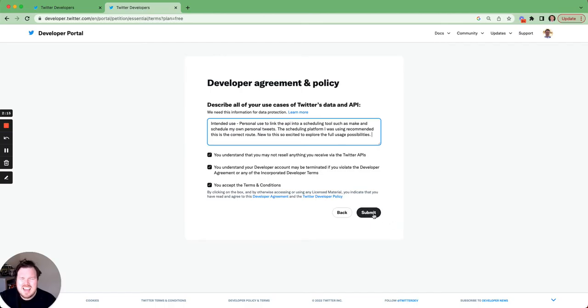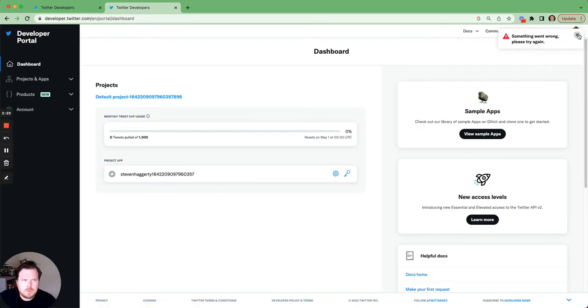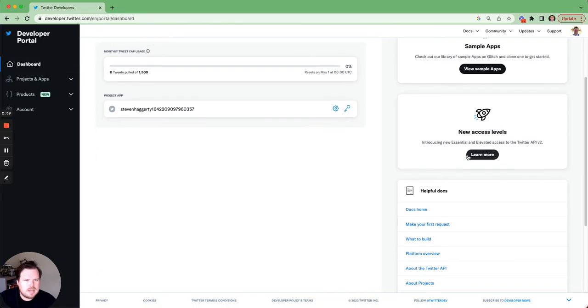So submit, and I think after this page, it is going to be submitted, and then you have to be approved to use this. Let's find out. Did I click it? Something went wrong. Oh, okay, cool. So actually, you're not even approved. Great. So you've got your project, you've got sample apps, new access levels.